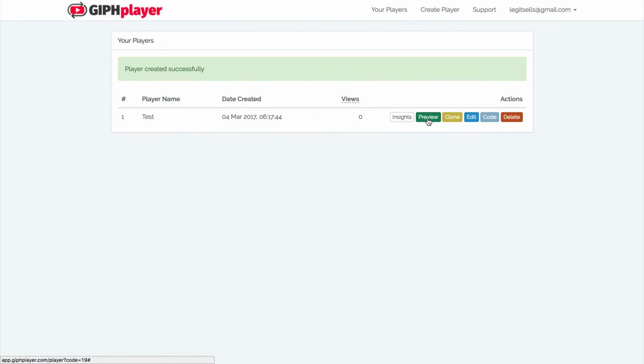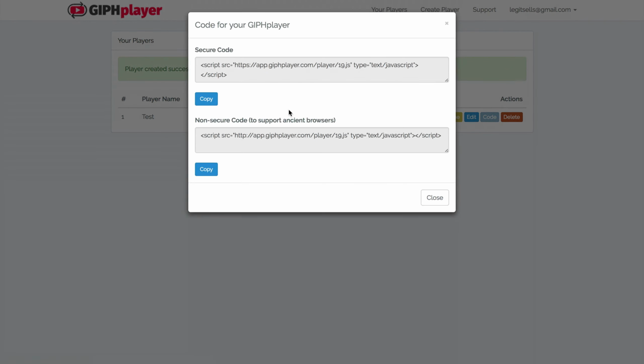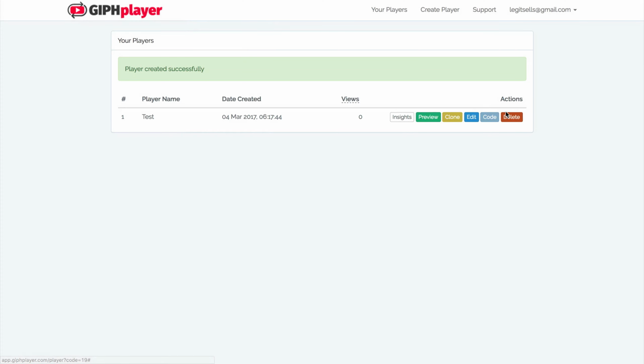But I'm going to go ahead and show you how to easily embed it and see what it looks like on my website. We have the ability to see how many times this has been viewed, the insights for this GIF. We can preview it, we can clone it, and then go in and make changes into our clone. We can edit the entire thing. If I click on code, it's going to pop up the code again for us. And of course, I can delete it.